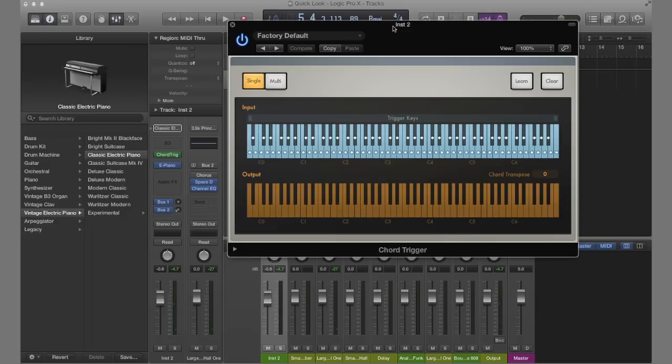Now, I haven't figured out yet how to lock this Chord Trigger to the key that you're playing in, but I will figure that out for you. But you hit one note on your keyboard and it plays a chord in Logic. Fairly cool. You can also quickly learn a chord. So if you already know what chords you want to play, but your hands aren't fast enough on the keyboard, just select a note and draw in the chord that you like.